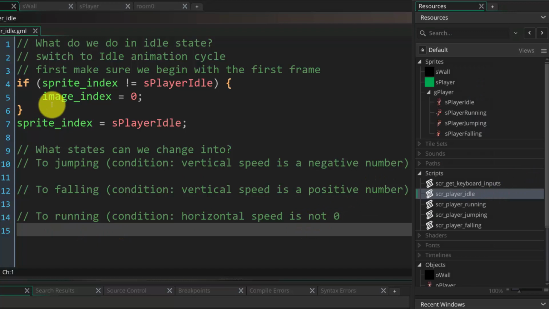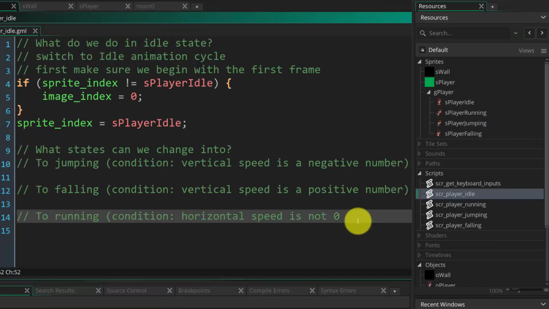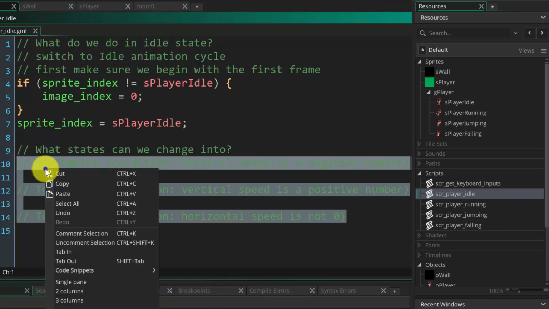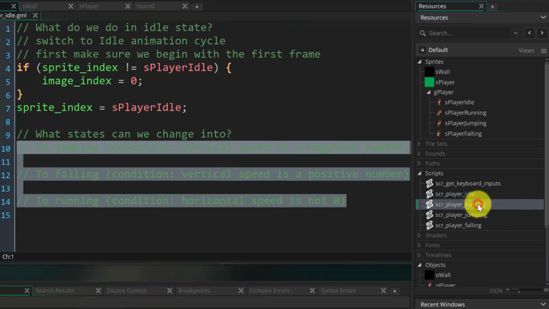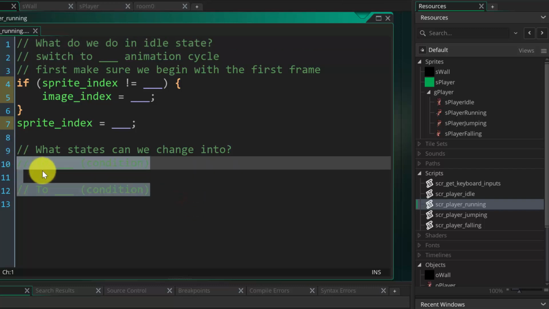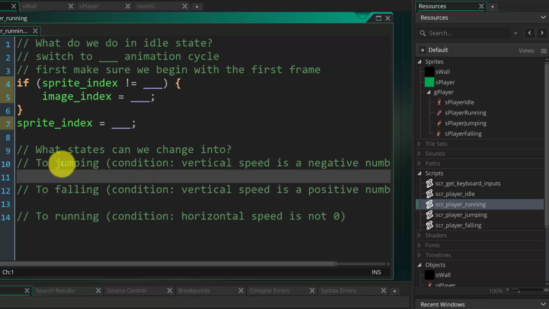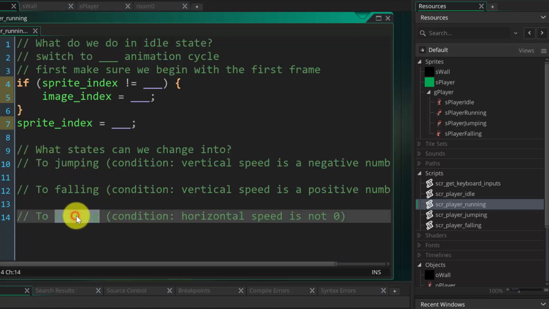Go back over there. And so let's just go ahead and do a similar thing to all of our others. So if we're running, let's see. I'm just going to copy this and then adjust what we need. So if we're running, we could go from running directly to jumping. We could go to falling. We could go to idle. In this case, horizontal speed is 0. Okay, so you see how once you solve it, it's a little bit easier.